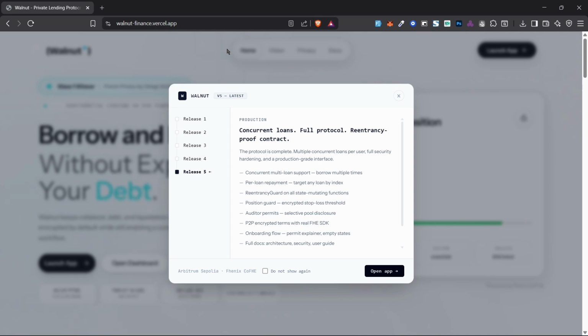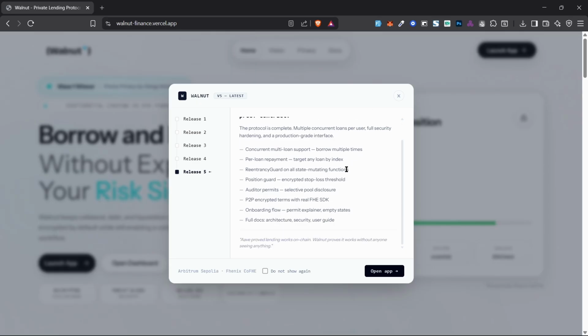The core architecture was already there. Encrypted positions, sealed bid liquidations, credit scoring, P2P lending. What Wave 5 completes is the protocol side. Users can now hold multiple concurrent loans simultaneously, each tracked independently with its own principal, timestamp, and interest. You repay by loan index, not in bulk.